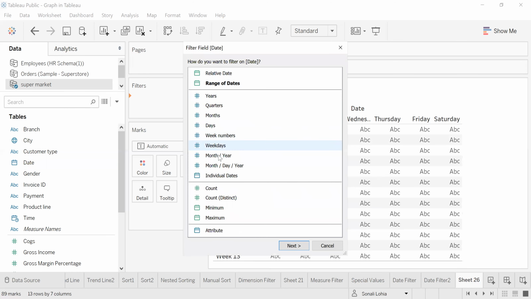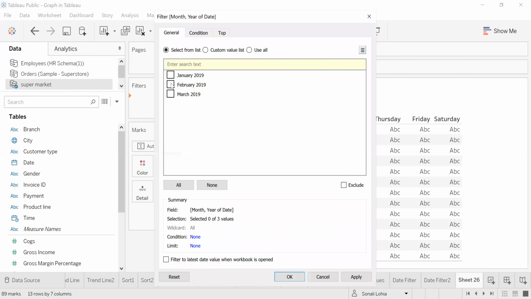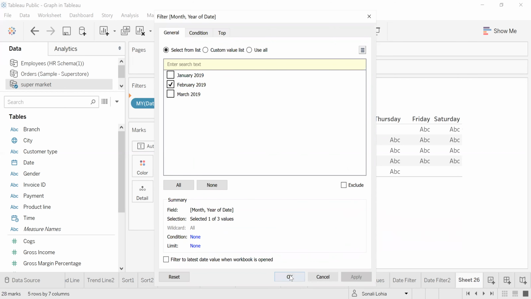I know what I want is month and year, because I told you before when we were discussing filtering, that when we bring the date column on the filter shelf, it will expand with multiple options, and which option we use depends upon us. Now the combination that we want to filter is month and year. So just click on this and select February 2019 out of this. Okay, click apply and okay.